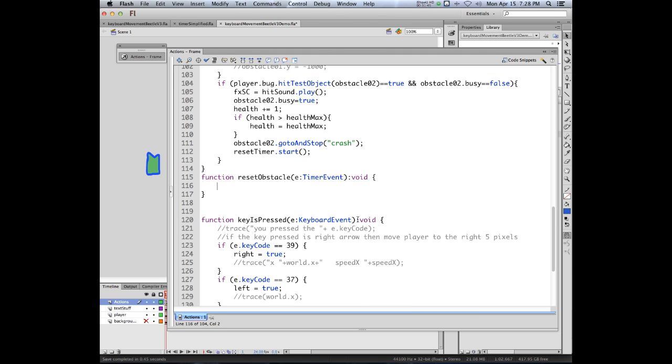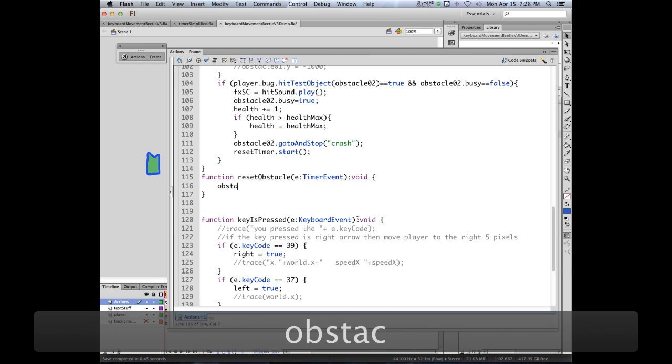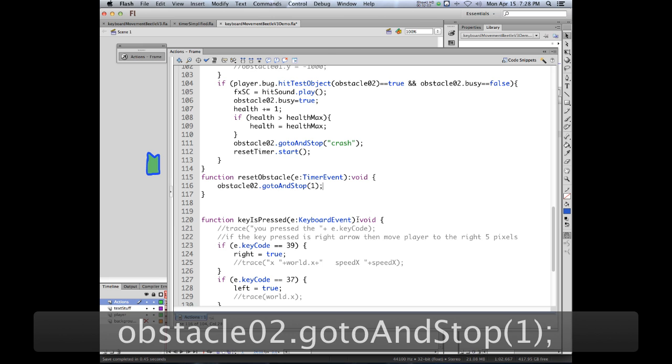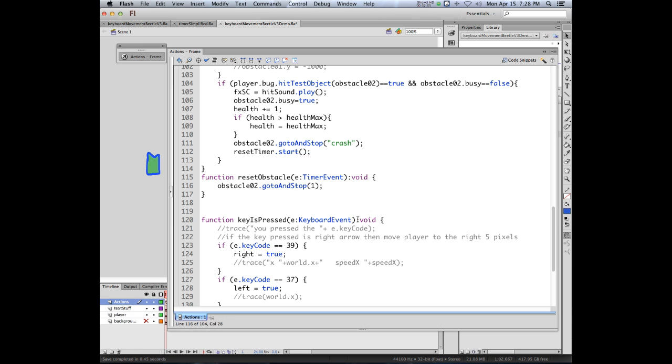So at this point, we could do any number of things. Right now, I'm going to tell my obstacle to go to and stop. I don't remember if I gave it a label on its frame 1, but I know that frame 1 is its beginning frame. So I'm going to tell the object to reset itself. After 2 seconds, the object is going to stop being on the crash frame and go back to its original frame. So that's obstacle 2, go to and stop, and we tell it to go back to its first frame. That's telling this object to reset itself.